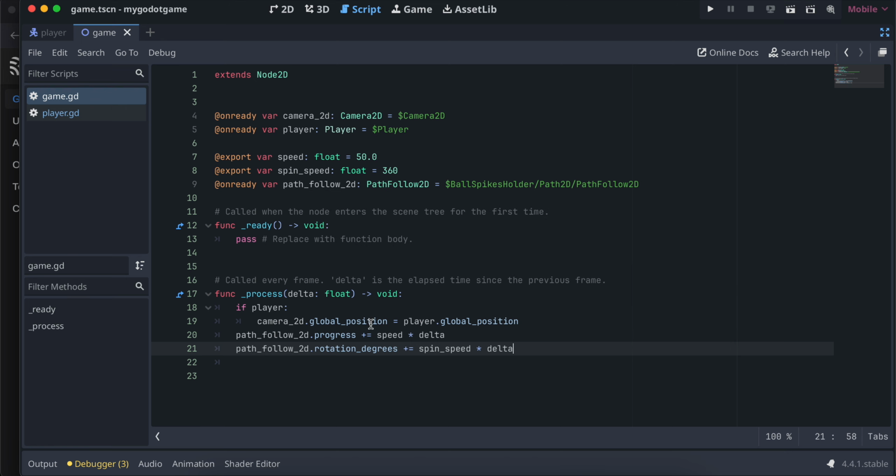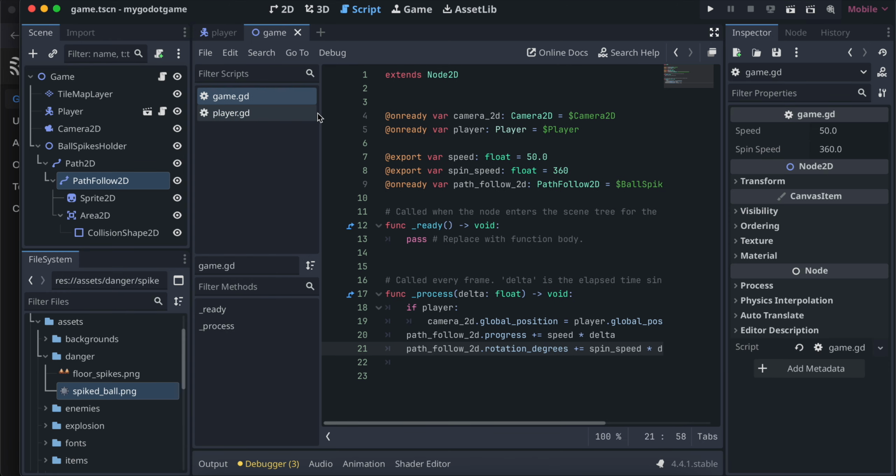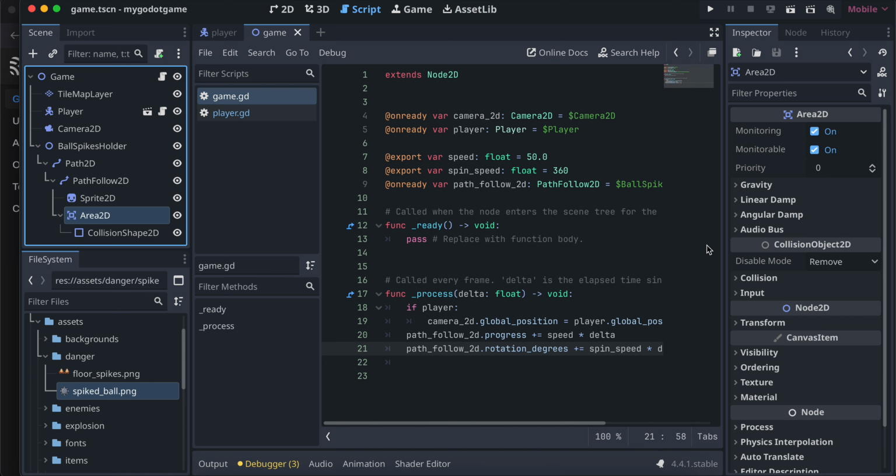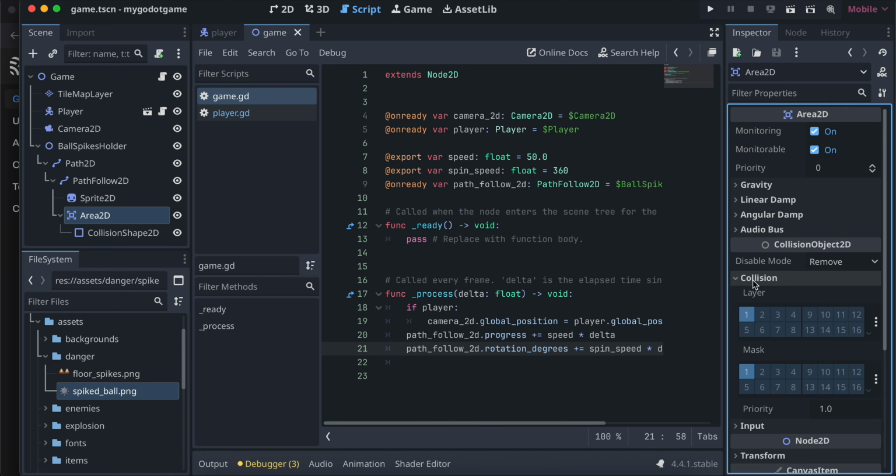I'll do Command S. And also one more thing which I forgot is you need to go to your Area2D, and here inside collision, you need to add the enemy layer. So this is enemy. I'll uncheck this platform, and here we don't require anything. Okay, then I'll just run this.